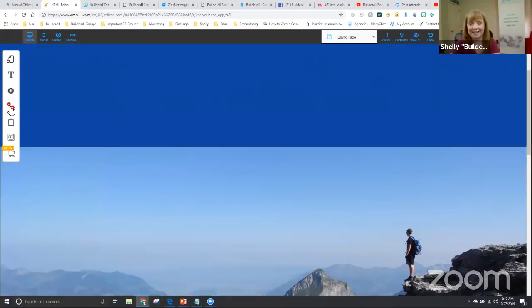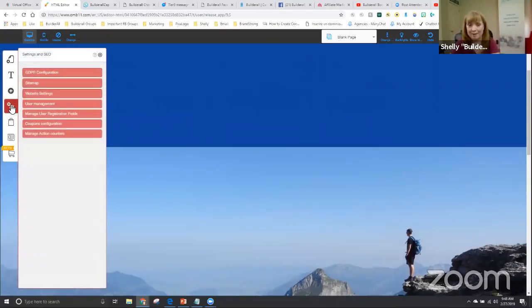The next button is the double gears. When I click the double gears, I've got a lot of power in this area because this is where the settings and the SEO are at. So the first one is GDPR configuration. I can actually set up my GDPR information right here. I can create a sitemap. I can go to my website settings and turn on my tablet and mobile to be able to edit both of those, or I can turn those off.